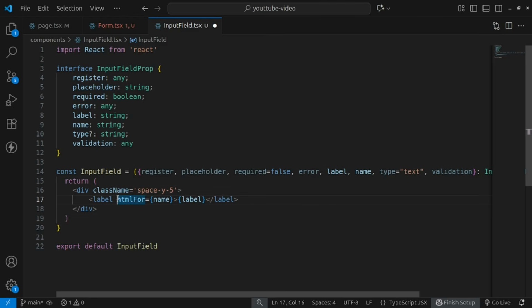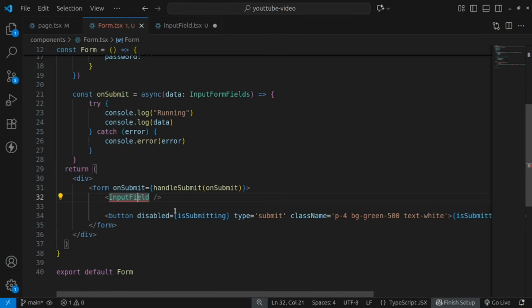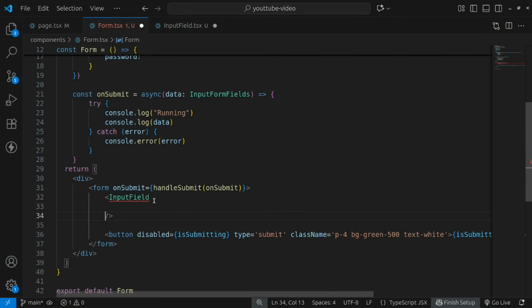So before we do this, let us pass the data to this component so that you have an idea about what we are passing. So let us pass the data. So in my form, let us pass the data in this input field. So name. This input field we are making for the full name. So let us provide name as fullName.